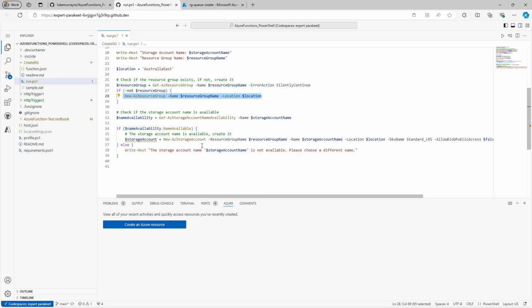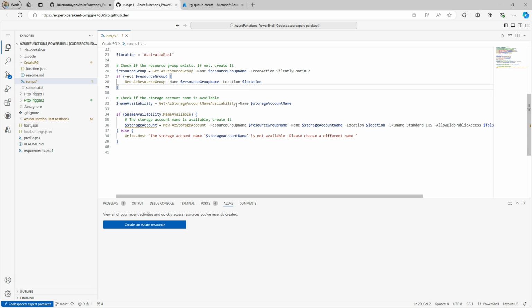Now, the next thing that we want to do is, within that resource group that we've created, create an Azure storage account. So there's a commandlet called Get-AzStorageAccountNameAvailability. Storage account names need to be globally unique. So if we're trying to deploy a storage account whose name is already in use, we want it to check. If the storage account name is available, it will go through and create our storage account for us. If the name is not available, then it's going to come back with an error saying the storage account is not available, please choose a different name. And that's essentially the meat of the function.